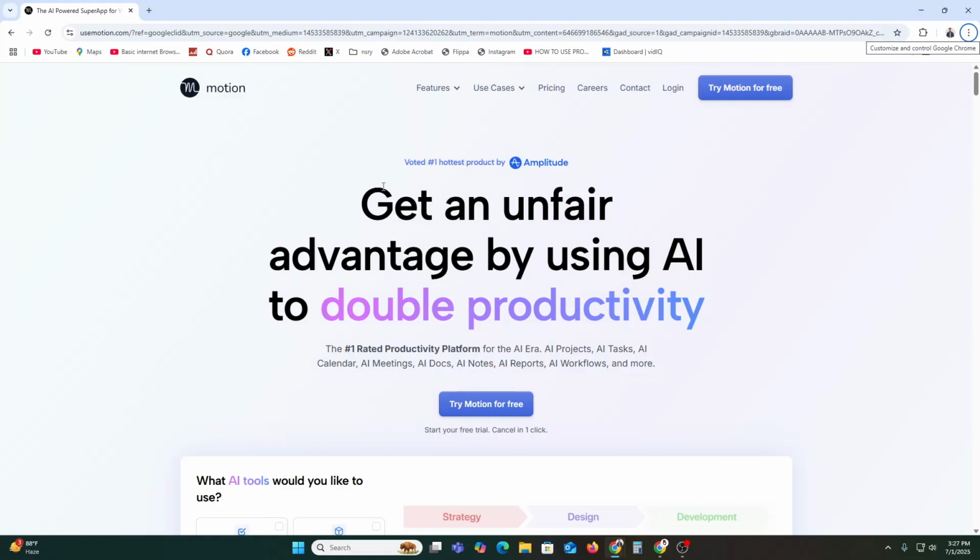I will show you how to use Motion, the AI-powered productivity app for project management. I will cover creating tasks, organizing projects, scheduling your day automatically, and tips to get more out of Motion. So without any further ado, let's dive in.